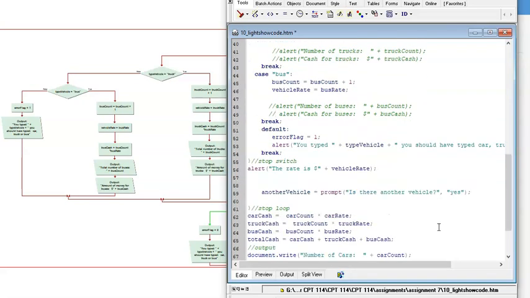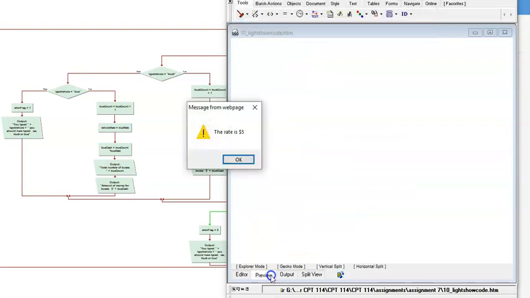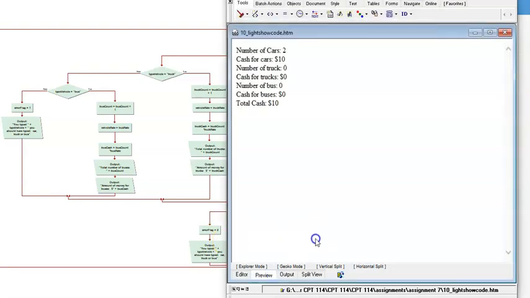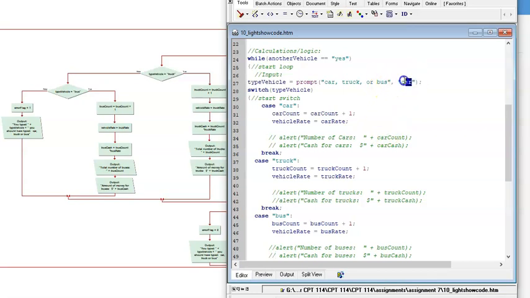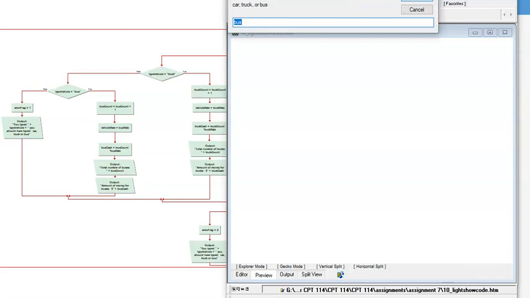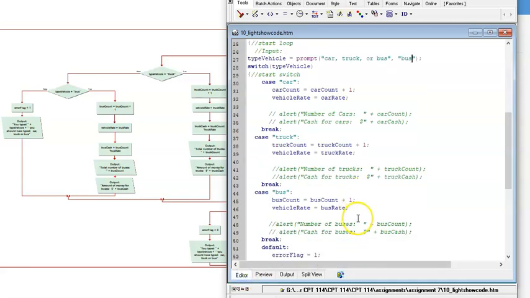Now let's see, make sure we haven't broken it. Let's go ahead and save it. And preview it. So I have a car. Yes. Car. No. And look at that, 2 cars, $10. Okay, and then we'll change this to bus. This is a lot, I think, easier than trying to do a bunch at the same time. I'll save it. I'll preview it. $25. Bus, $25. No. So make sure everything is going to be working. You can see that now cars are 0 and buses are $50. So everything is working perfectly.